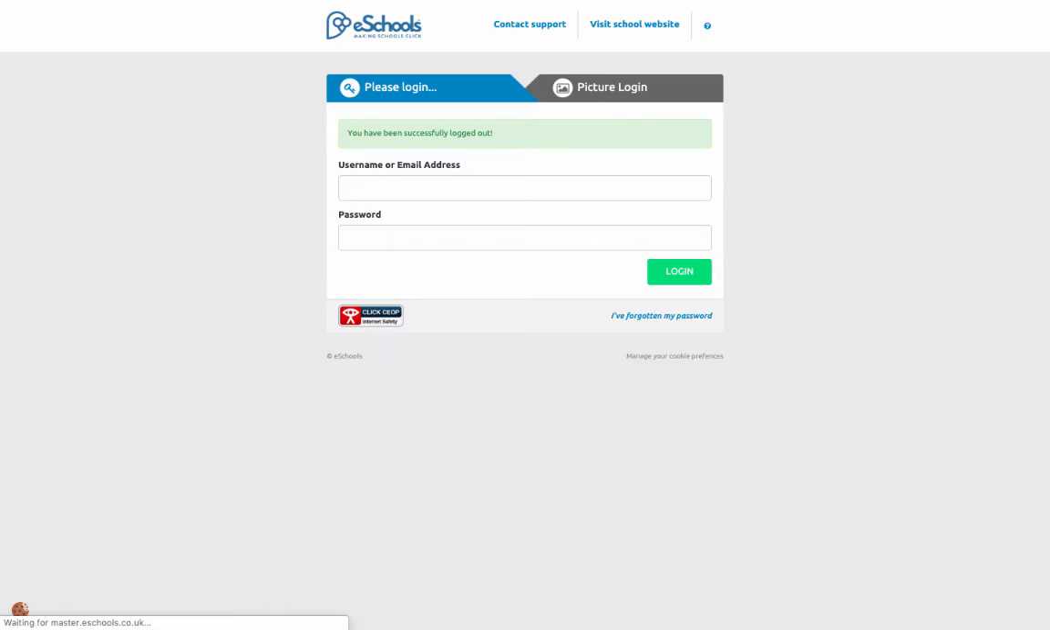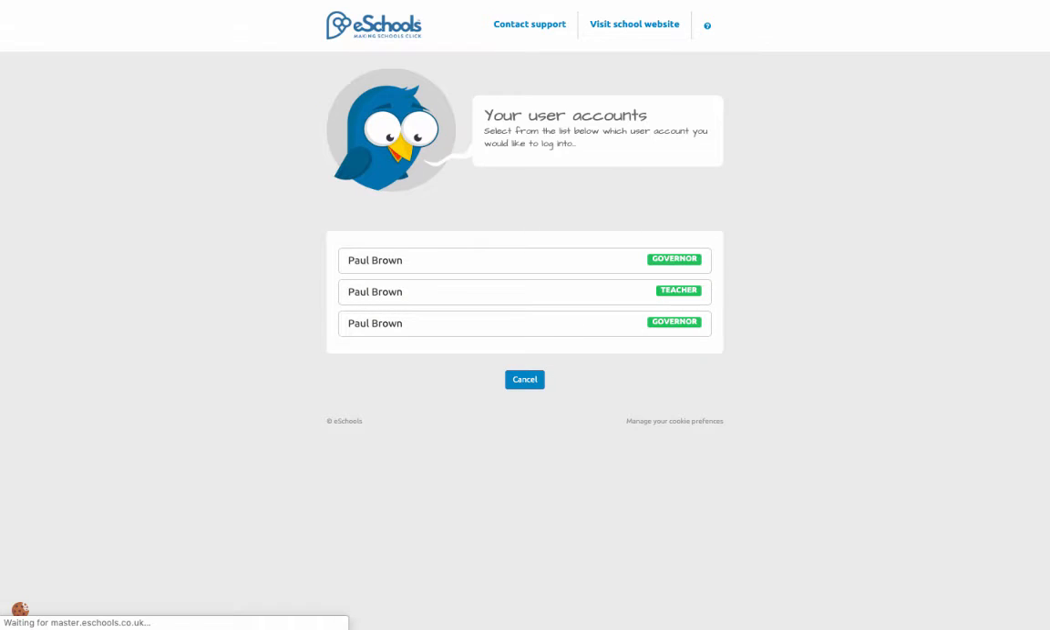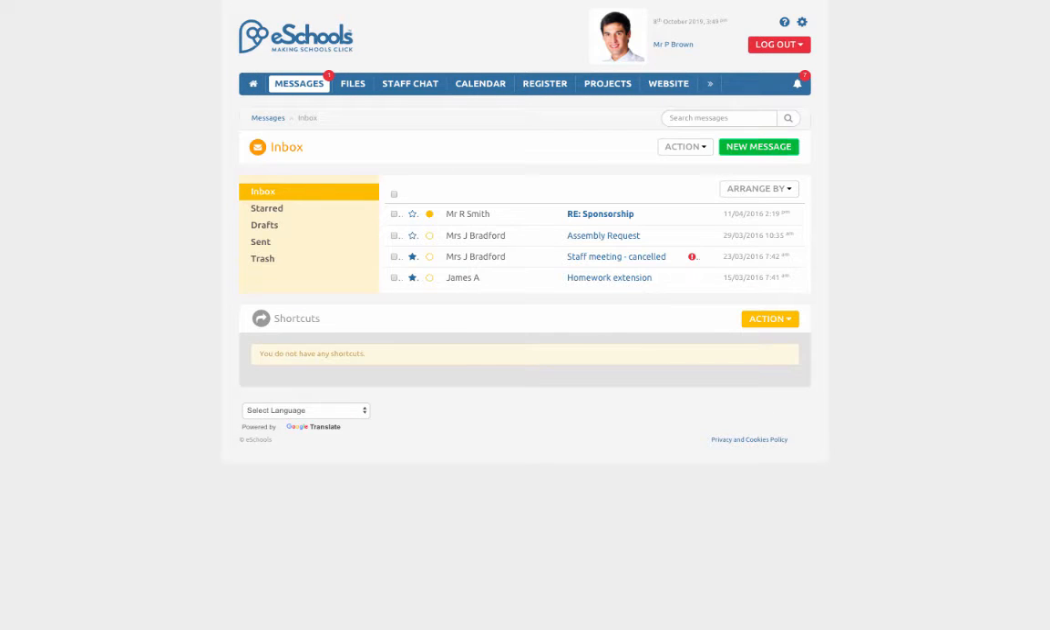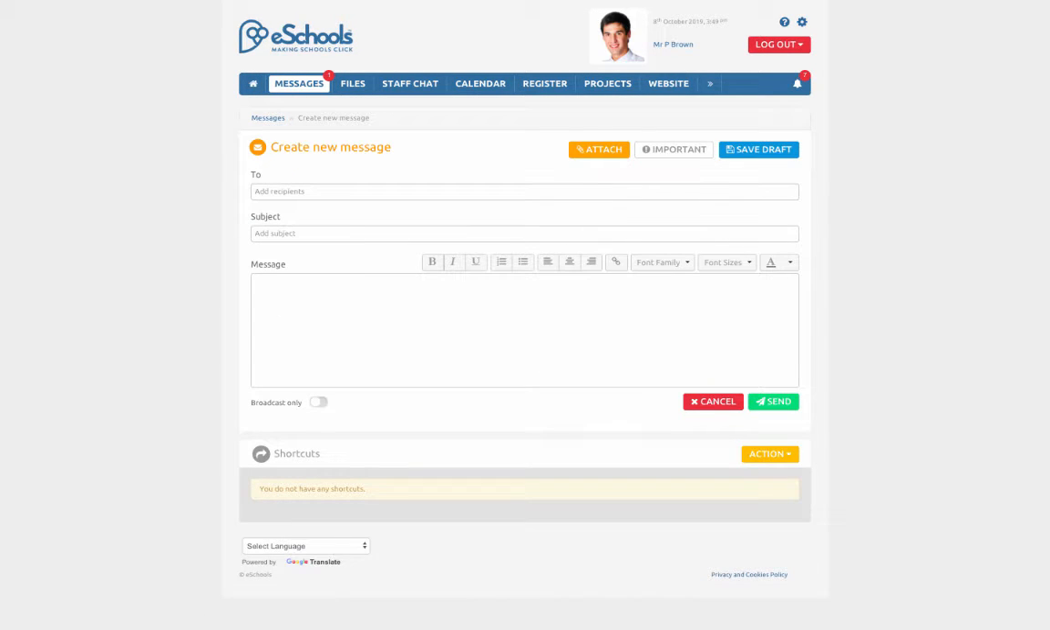If we log out of here and go back in as a teacher, and go to messages and go to new messages, you'll see that there's a little switch down at the bottom that you can set to be broadcast only. So that will only go to your parents and they won't be able to respond to it. That's a really handy little function if you want to do broadcast style messages.